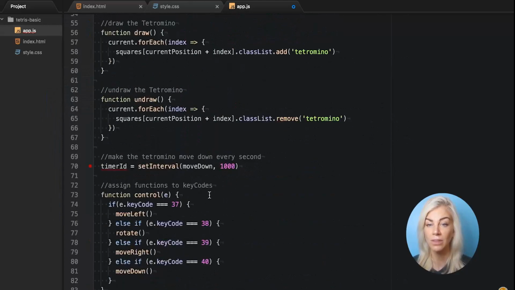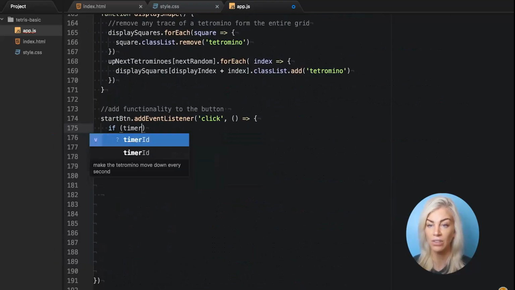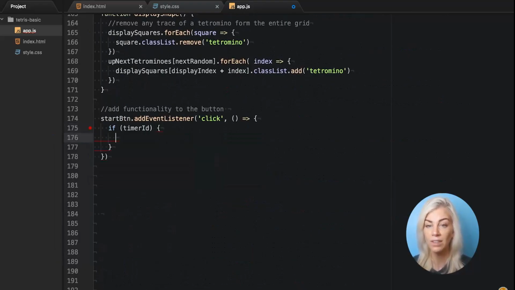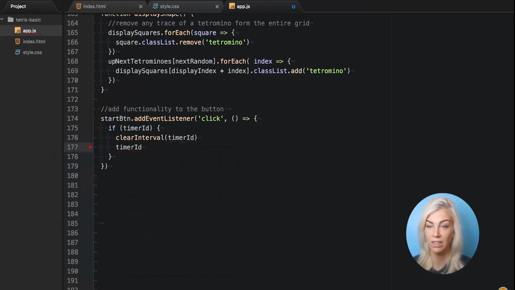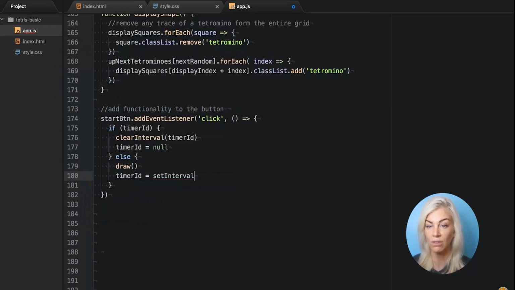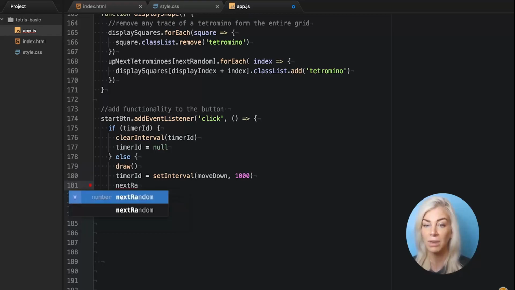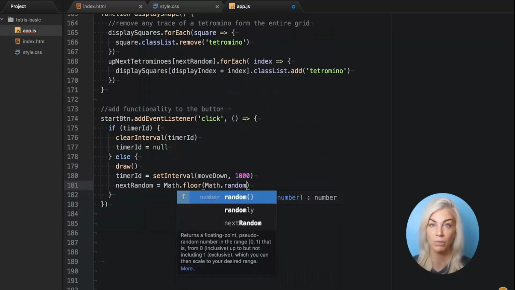Okay, so if the button is clicked, and we have a timer ID value, so the value is not null, we want to pause the game. We do this by passing timer ID through clear interval like this, and setting the value of our timer ID to null. Else, when the start button is pressed, we draw the tetramino in what is the default current position, so 4, put the timer ID on a set interval of invoking the moveDown function every 1,000 milliseconds, select the next random shape we want to display in our mini grid, and invoke the display shape function we wrote that will display the randomly selected tetramino we just determined.